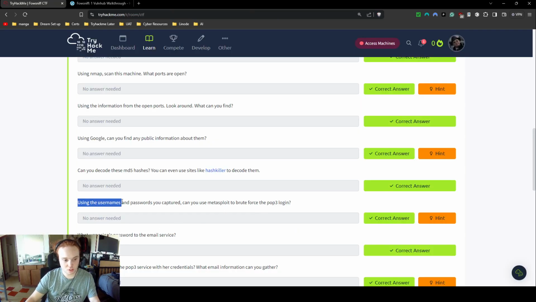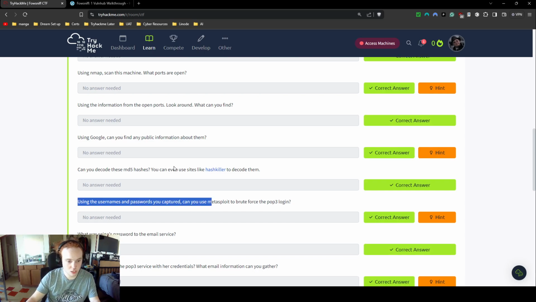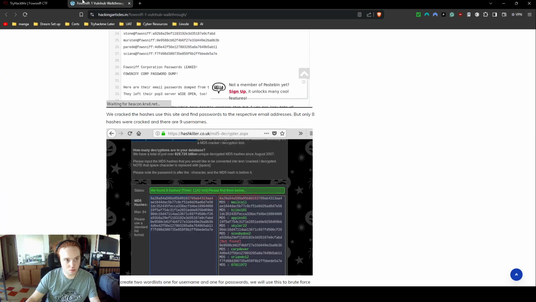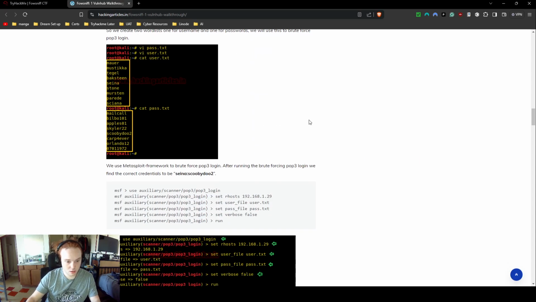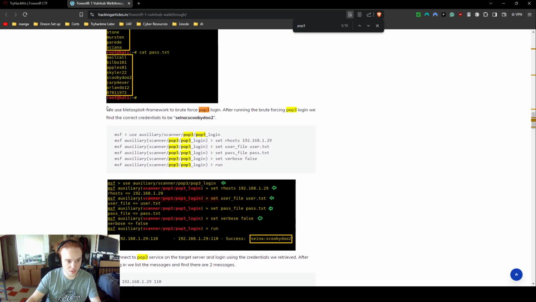So yeah, then you would use the username and password you captured, and can you use Metasploit to log in via POP3, which is the email. Let's see if I have any screenshots of that. No, nothing there. It's the passwords. That was the other document. So yeah, you would then use the POP3. Oh, there it is. Right there.